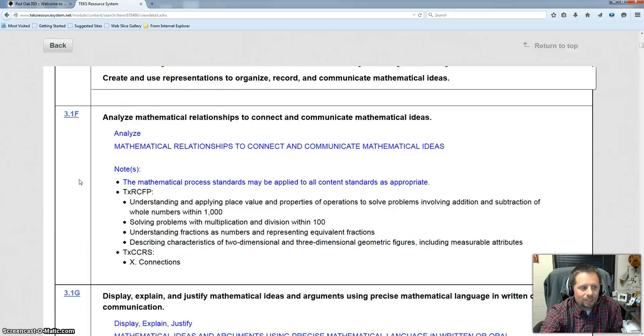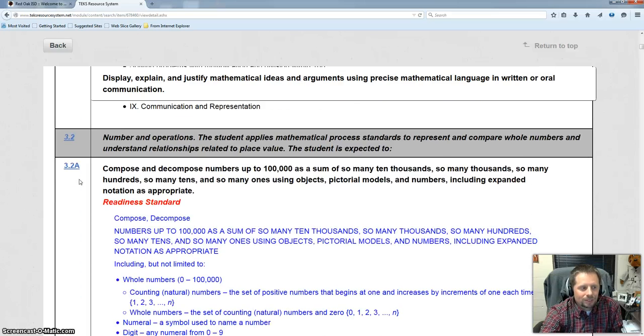Once you get down past the 3.1s, starting at 3.2 and on, these are what we call the skills or concepts standards. These are actually the skills or concepts that your child should learn at the current grade level they're in, according to the state of Texas. For example, let's say your child on their pre-assessment struggled with 3.2a.